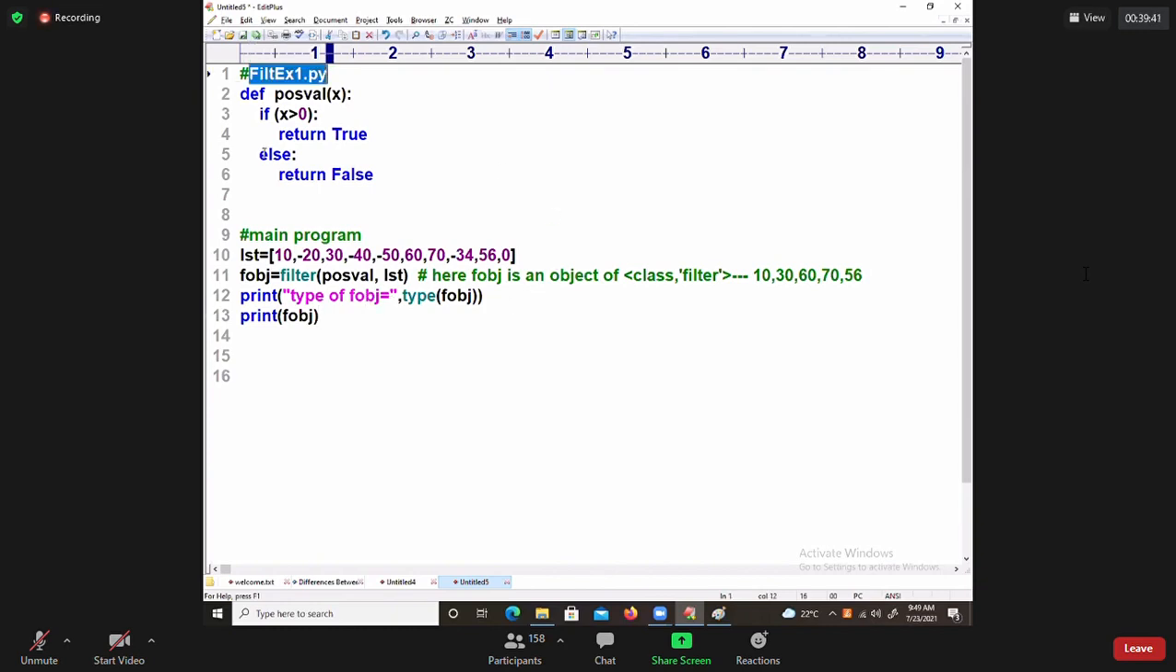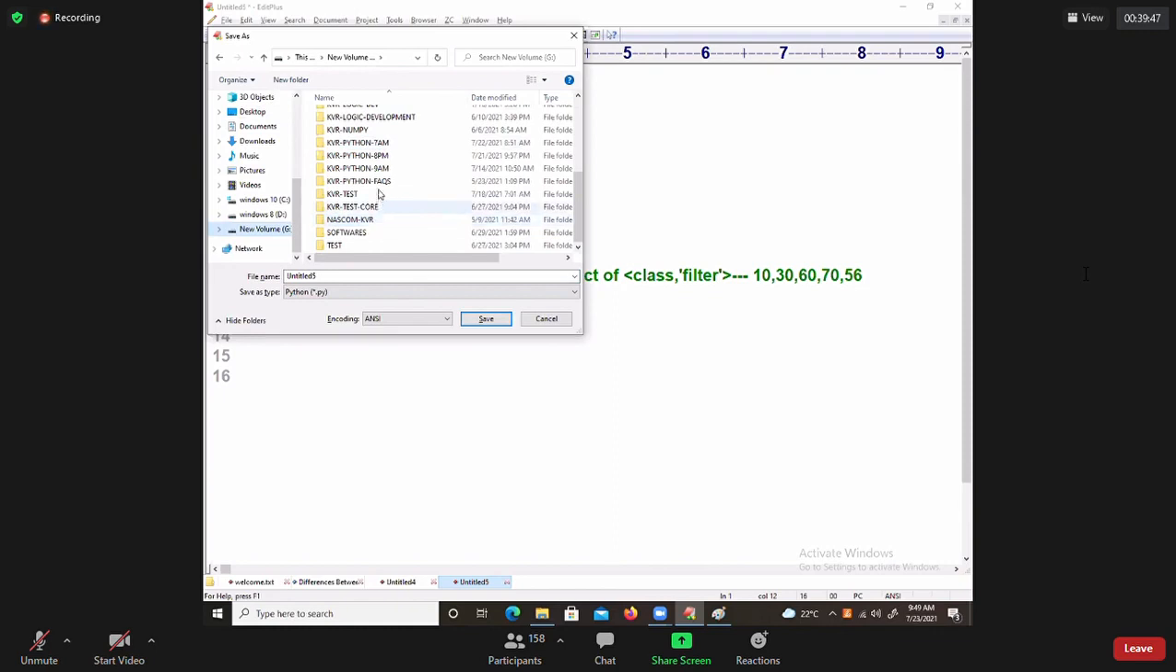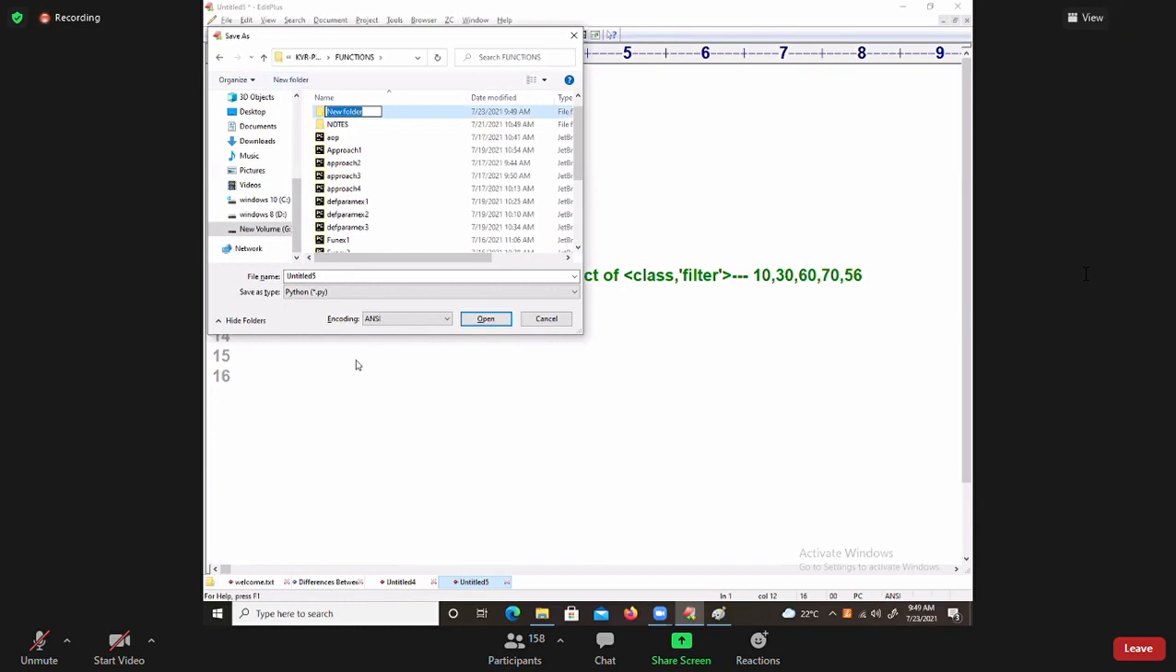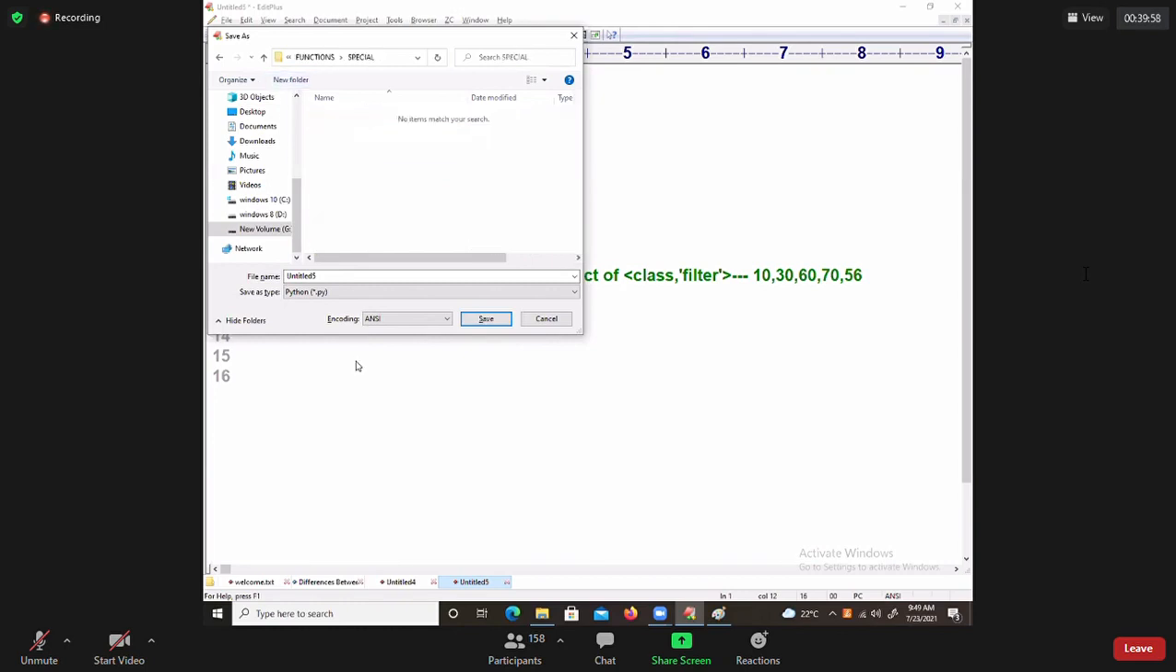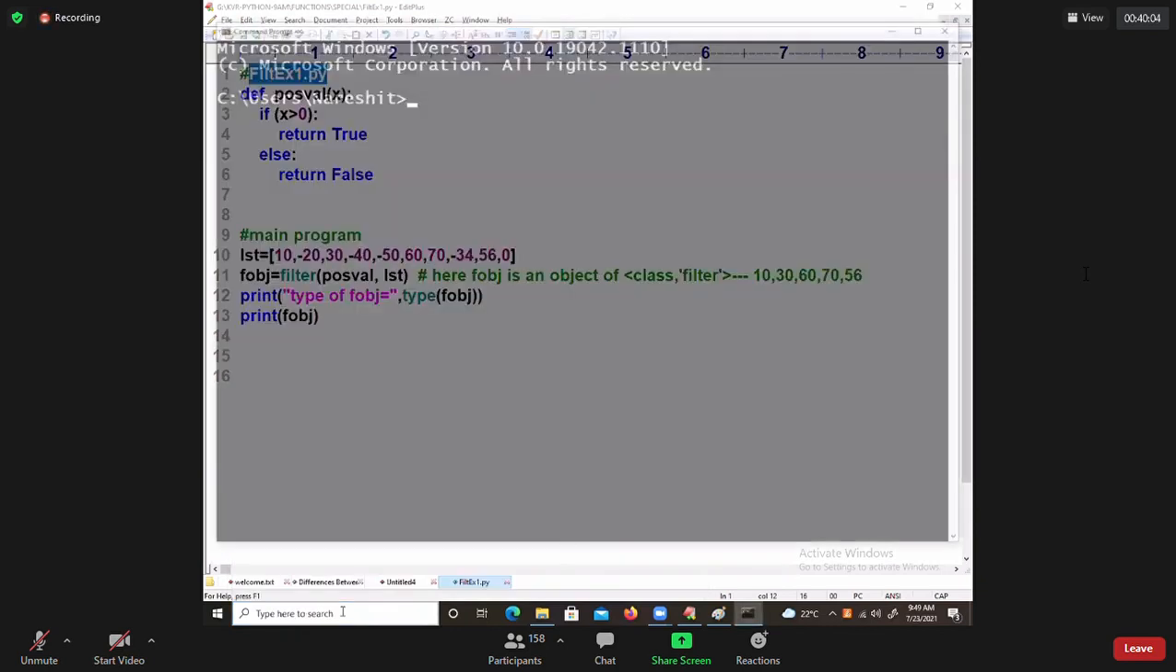Now you save this code. Go to our location, G colon, 9 AM, and under that, functions, now you place special functions. I will write special, under that special I will save it. Special functions example, I will keep it. Right, ma? Coming to the command prompt.